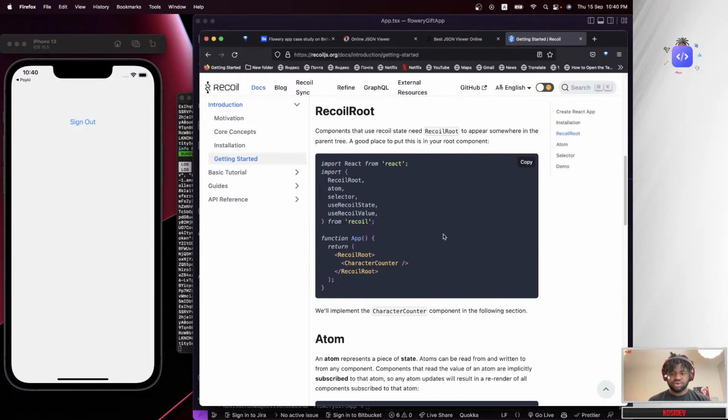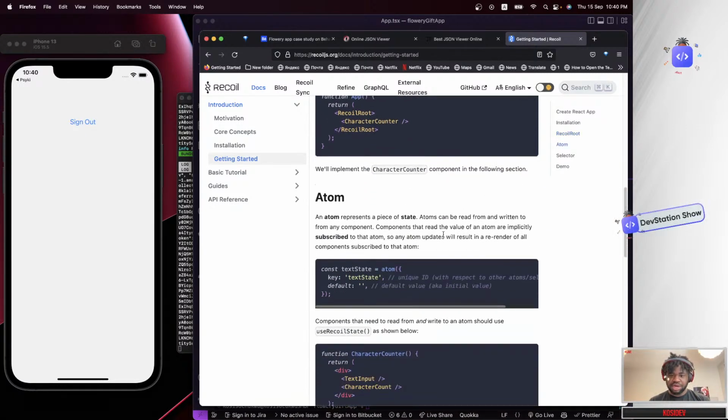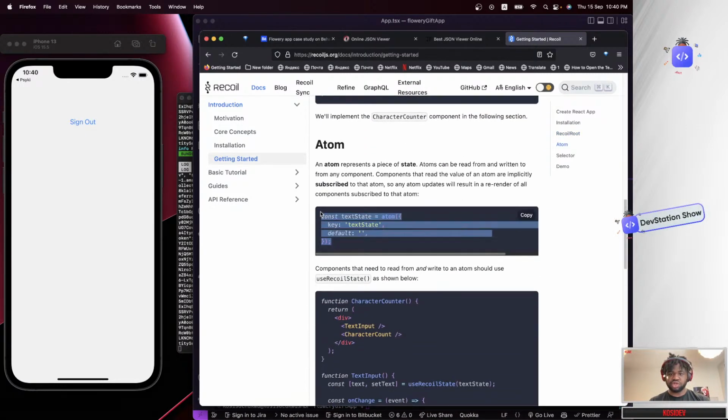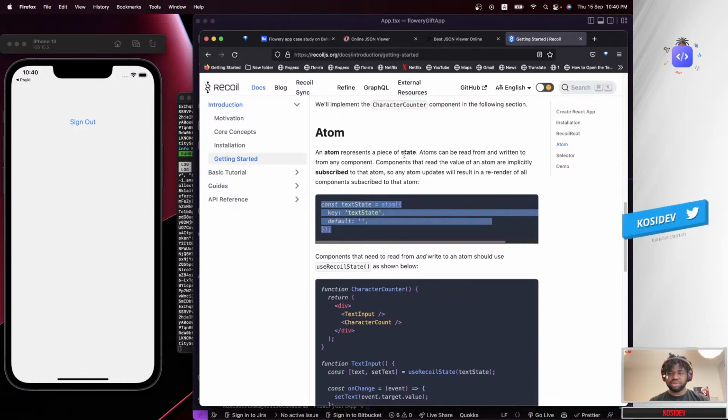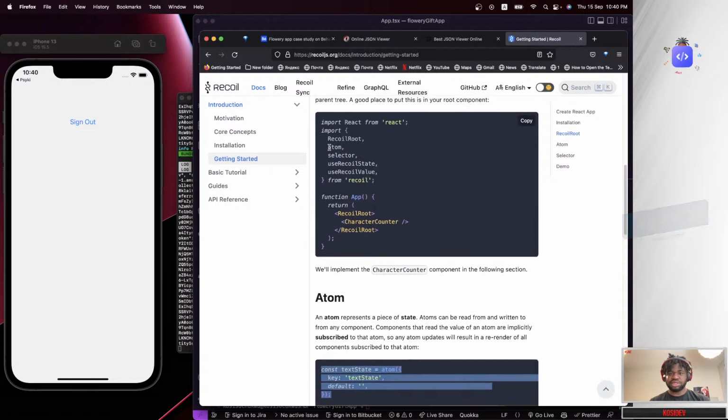Let me see. So we added the Recoil root. Basically we need to start adding our state using atoms and all those things. An atom represents a piece of state, and a selector is a derived state, so you can derive a state from something like that. But we can try to use any of that to see how it works.